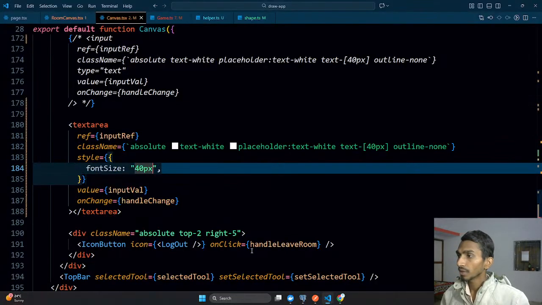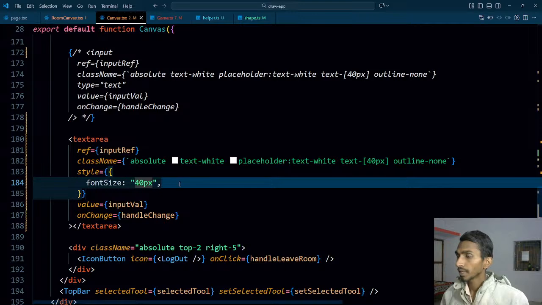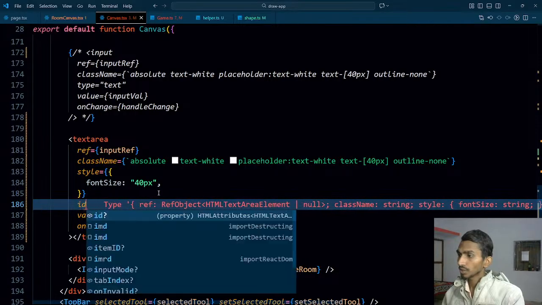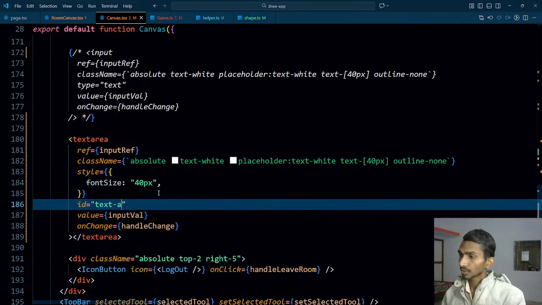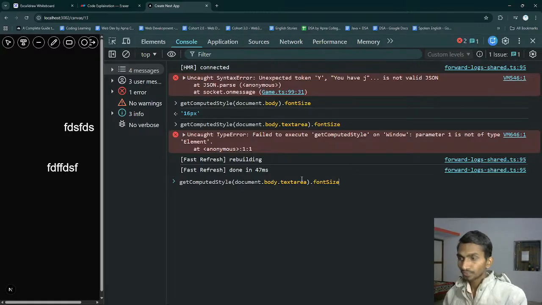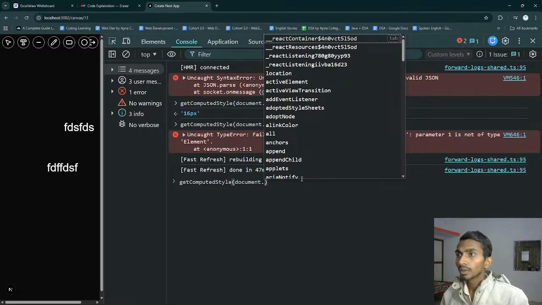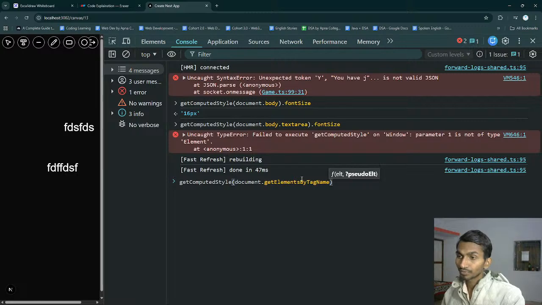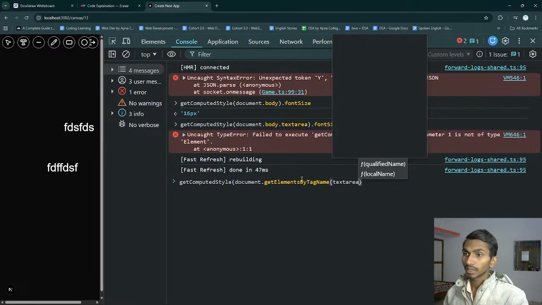What does this text area have? I can give it an ID. Yeah, ID is going to be text area, something like this. Let's try to get it now. Okay, get element by tag name. I can get the element by tag name as well, so let's try this thing as well. Get element by tag name, that's going to be text area.